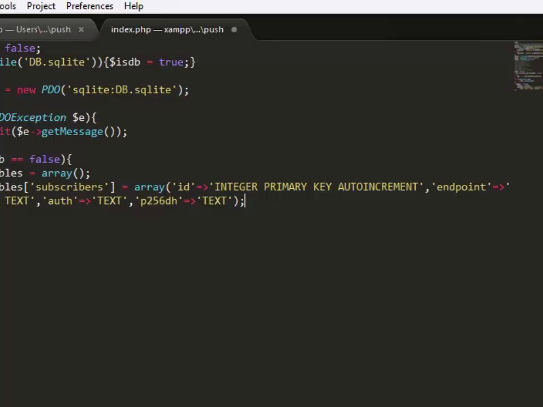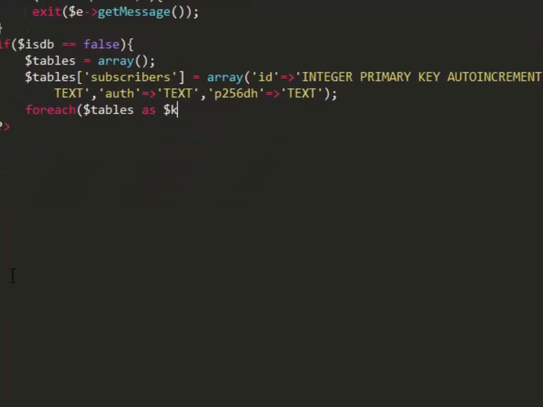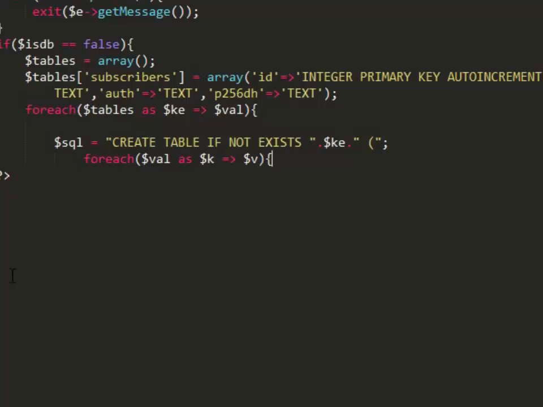An ID for a unique index, an endpoint which each browser assigns as its own unique identifier, an auth which is an authorization key, and p256dh, which is another key which I'm guessing stands for Push 256 Diffie-Hellman, an encryption method. Parse the tables array using a foreach loop and parse the array values to compile up an SQL query beginning with CREATE TABLE IF NOT EXISTS. The SQL query will be the command to create our subscribers table.